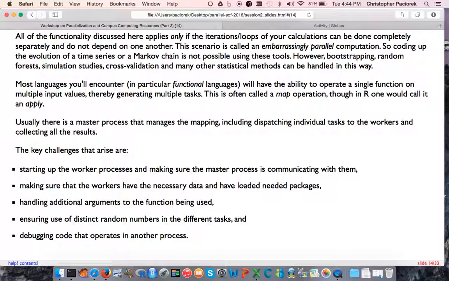The other thing that can happen, especially if you're working across multiple nodes, is that you need to make sure that all of the worker processes have a copy of the data that you need to operate on. Sometimes that means you need to explicitly send the data to all of the workers, which is often called broadcasting. And sometimes you'll also need to explicitly make sure that all of the worker processes are loading the Python or R packages you need to use.